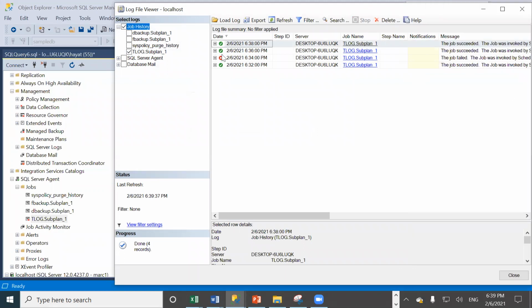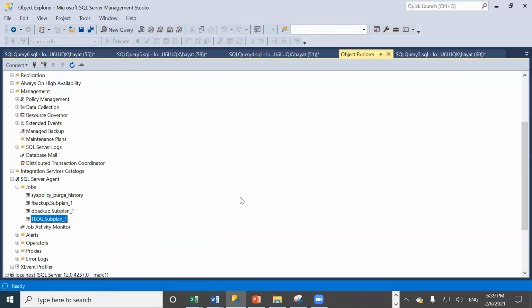Because I need to cover this, how to check the SQL Server log, how to check the dashboard, how to check the system health check and all, we will cover in a later stage.